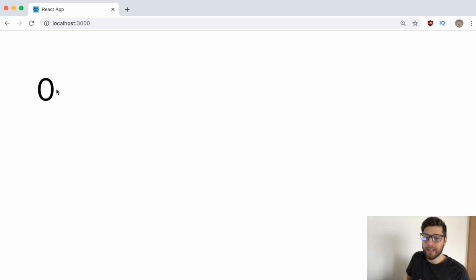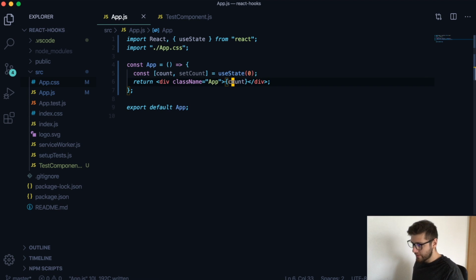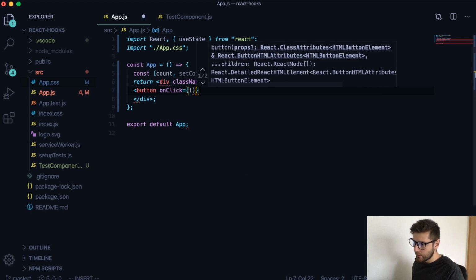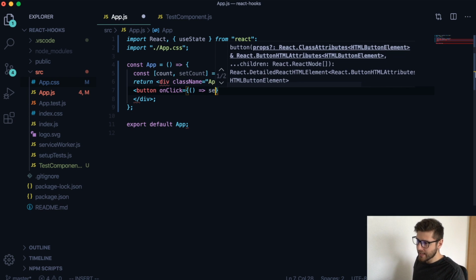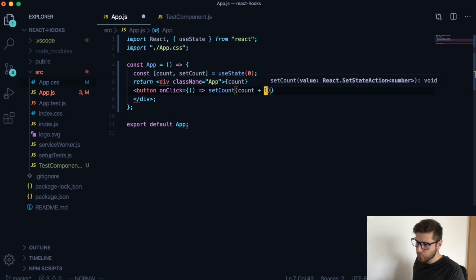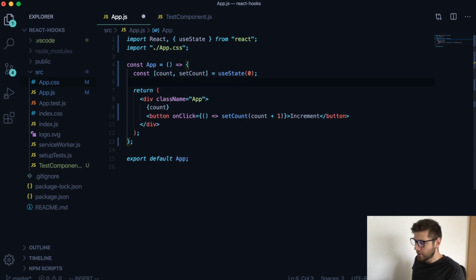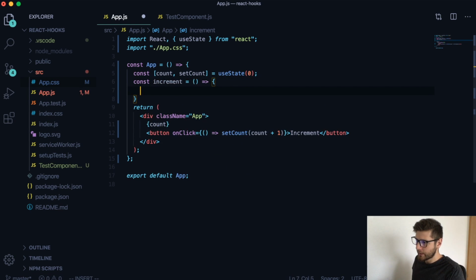Let's now start manipulating state. Let's increment this counter by 1. To do that, I'm going to do a very simple button with an onClick function, with this syntax, setCount(count + 1). Close the button and then write Increment. You could do it this way. Of course, you can also create your own function, const increment, and then you would do setCount(count + 1).